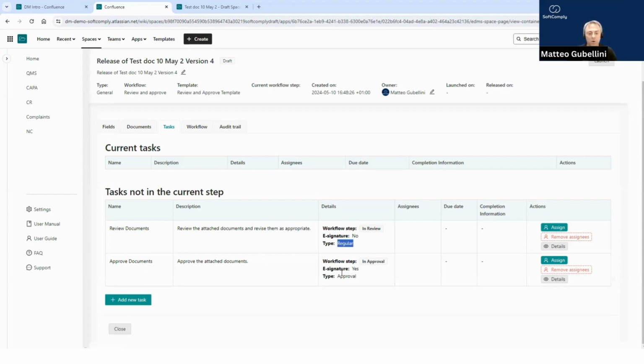There are two types of tasks that you can manage, regular and approval. Regular is a please do this type of task. The output is either it is done or it is not done. The approval type of task instead can have two outcomes, approve and reject.